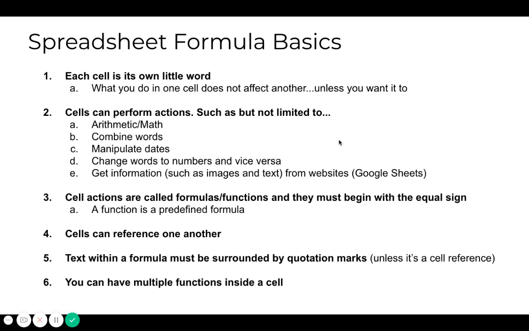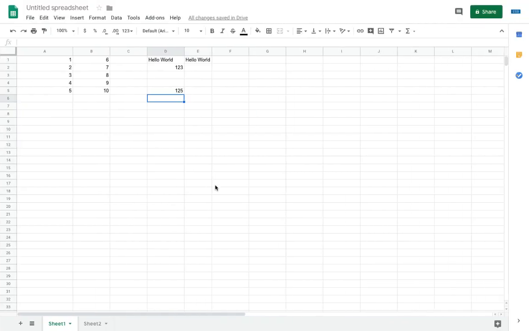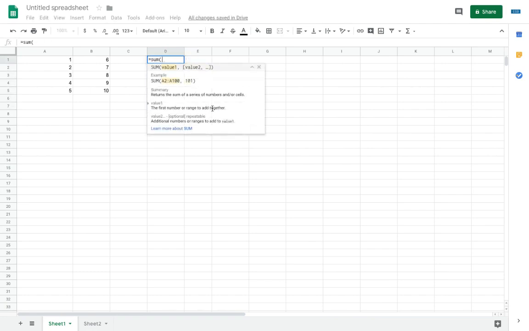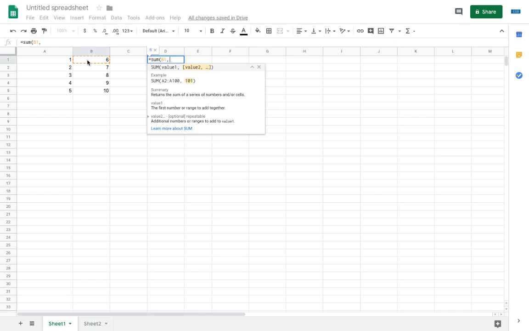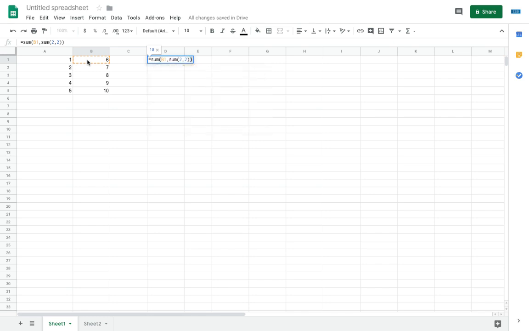And lastly, you can have multiple functions inside a cell. In fact, you can have functions inside functions inside functions and so on and so forth. Let's have a quick look at that as well. Let's say we use the sum function. This is one of the most popular functions. We won't go into it, but it's good to know. Again, if you've seen it a couple times, we'll say sum this, sum B1 and sum 2 and 2. So I just put the sum function inside another sum function, and it gives us 10, because 2 plus 2 equals 4 plus 6 equals 10.